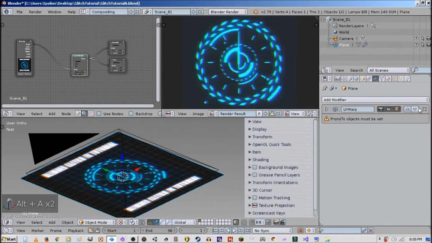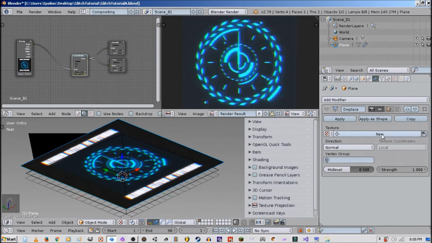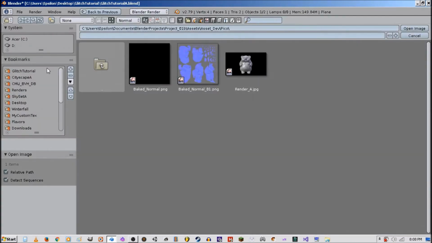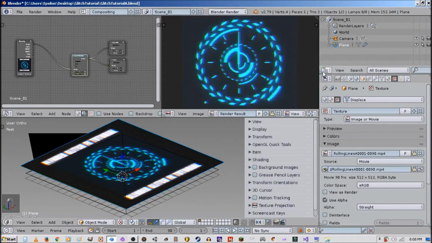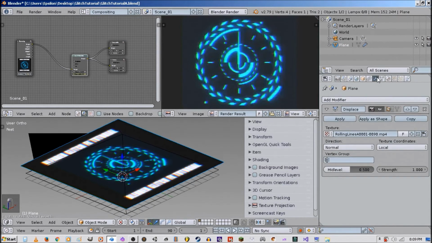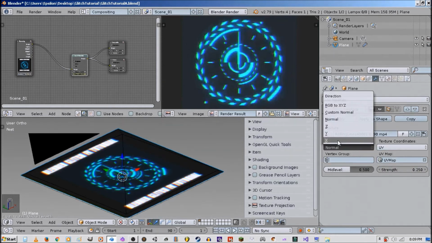All right, so to get this to wave, we want to add a displace modifier. Go new, hit that, and we're going to select our line video we made. Match movie length, auto refresh, cyclic. Go back into the displace, select UV map, put the strength in like 0.25, and in the direction we want X.